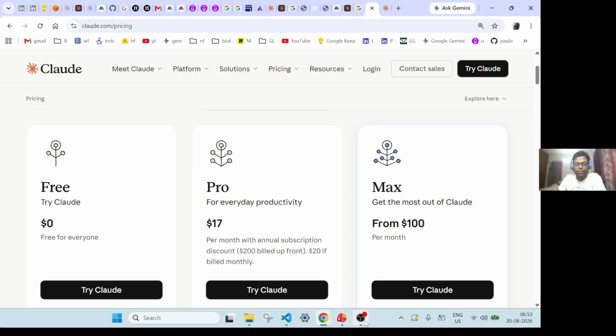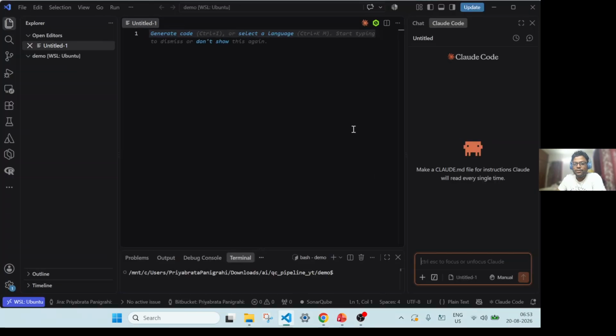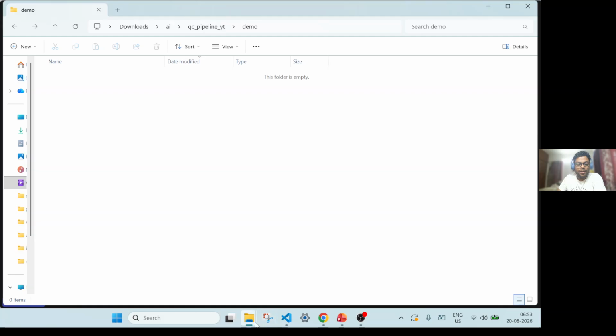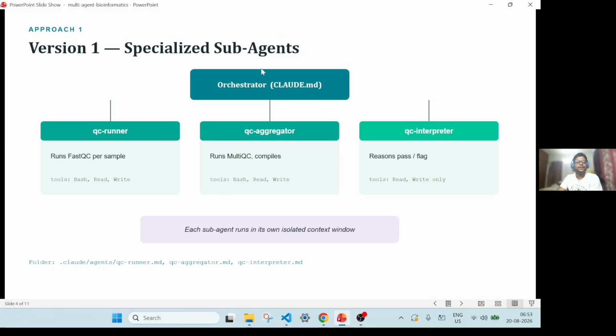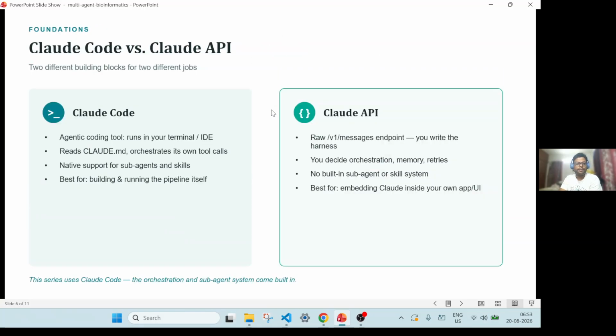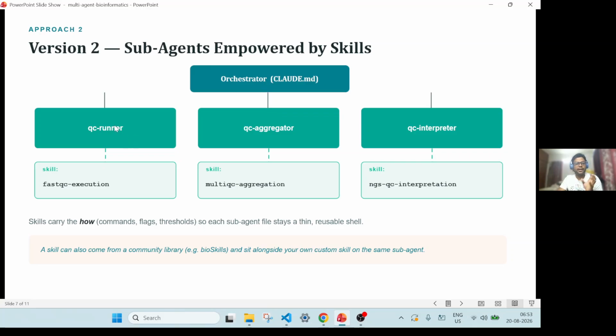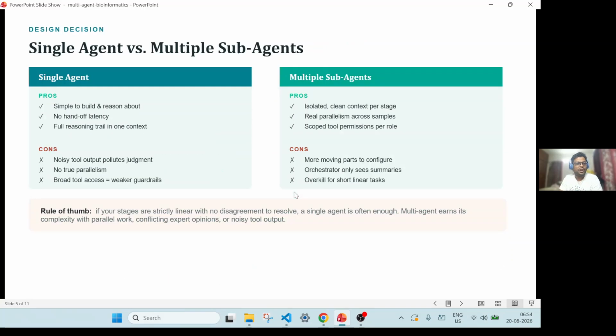Okay, so when you open this one, sorry for that. Yeah, so this is what we will be doing. First we will do this workflow, building the sub-agents. Next, the same concept, but here we will use something called skills. I have already talked in previous videos about how you can use skills, but now we will empower our agents with skills. This is the second, so I will show two versions. Let's start with the first one.